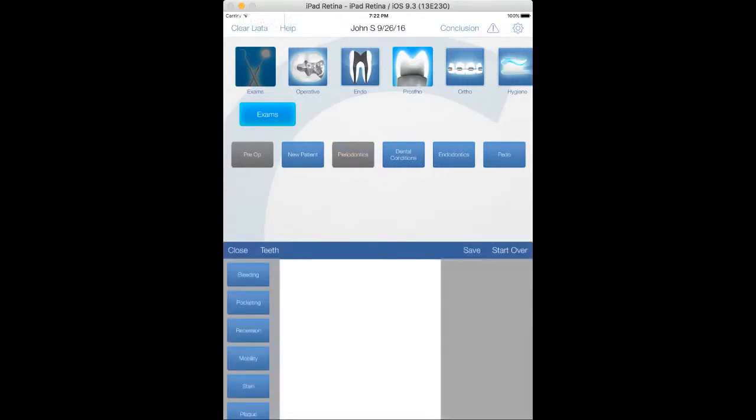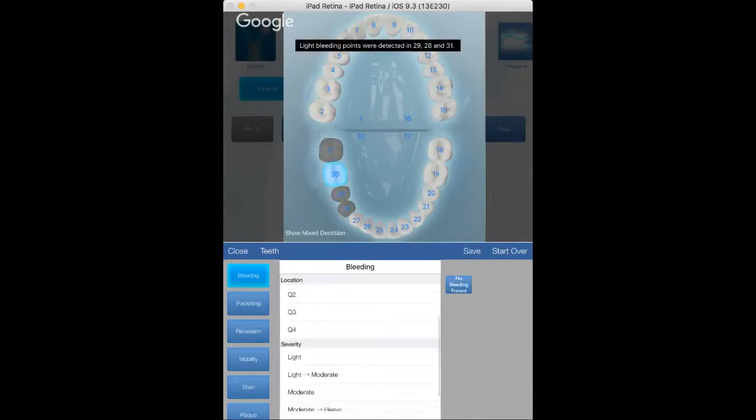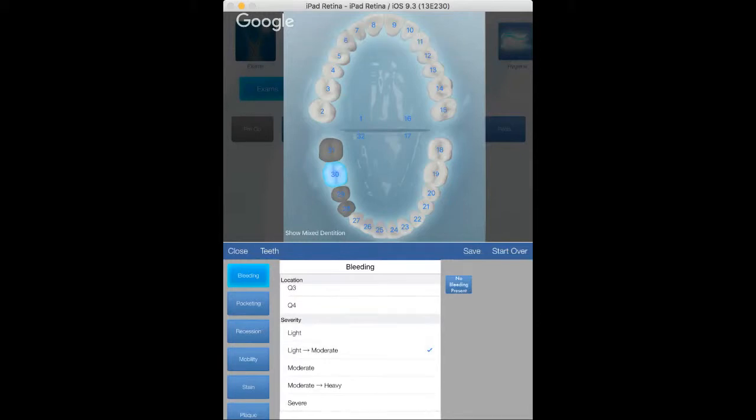Okay, so let's go to periodontics. First thing we're going to go to bleeding. And you can see here it says anterior, generalized, posterior, no bleeding present, and a severity. Well, let's say I want to mark some teeth. So we fire the grill where it says teeth. I'm going to hit 30, and let's hit 29, 28. And I'm going to put light bleeding and hit save. Okay, now I'm going to go back to 30, and we're going to say it's more light to moderate, around 30. So it gives you a little indication something may be going on.